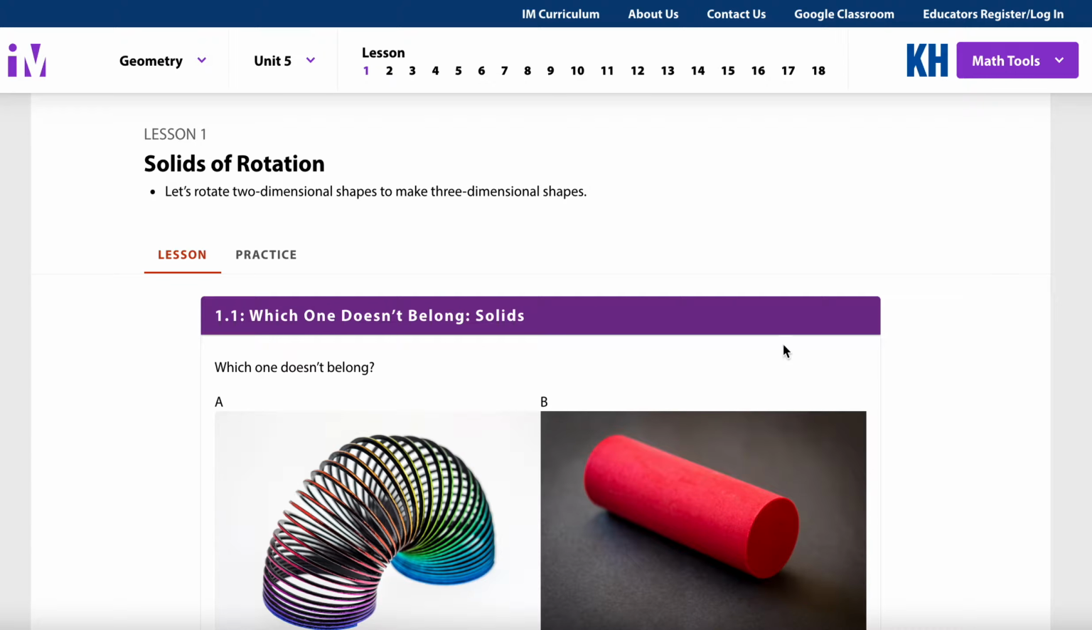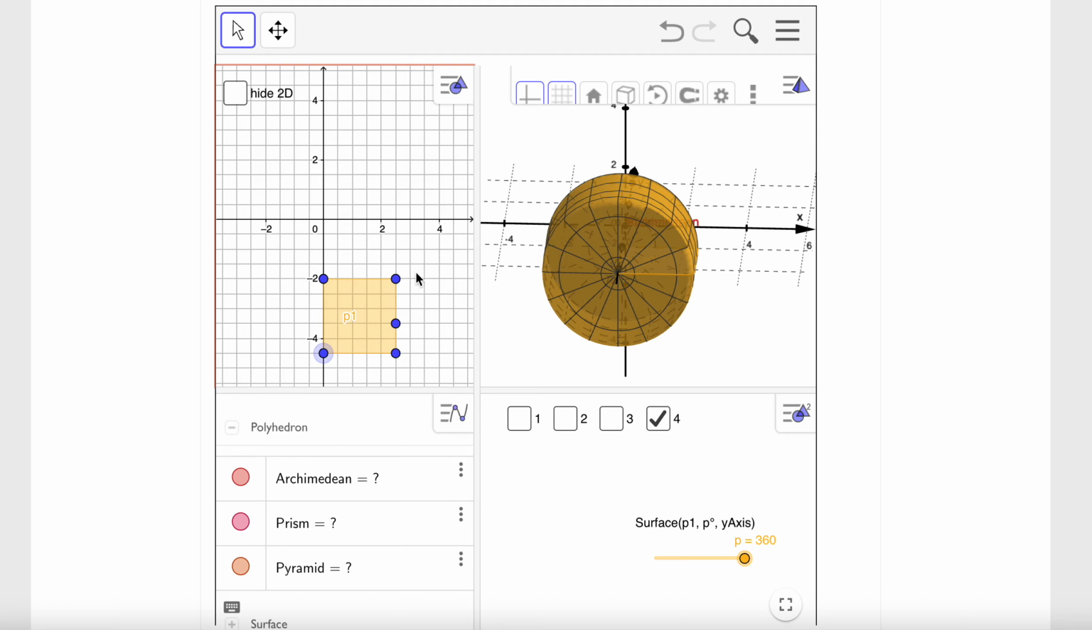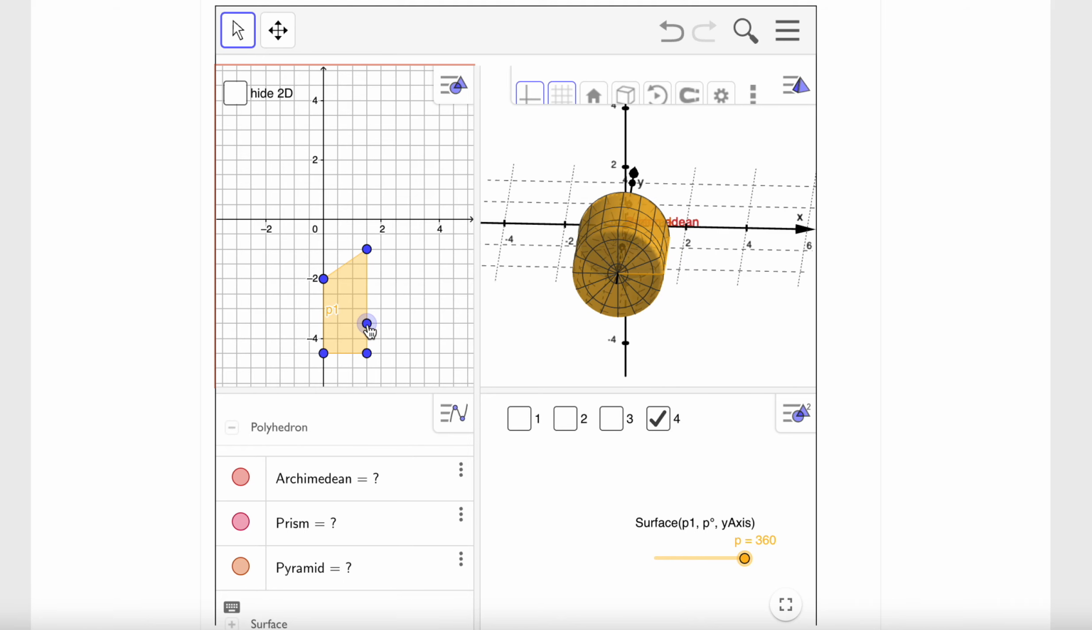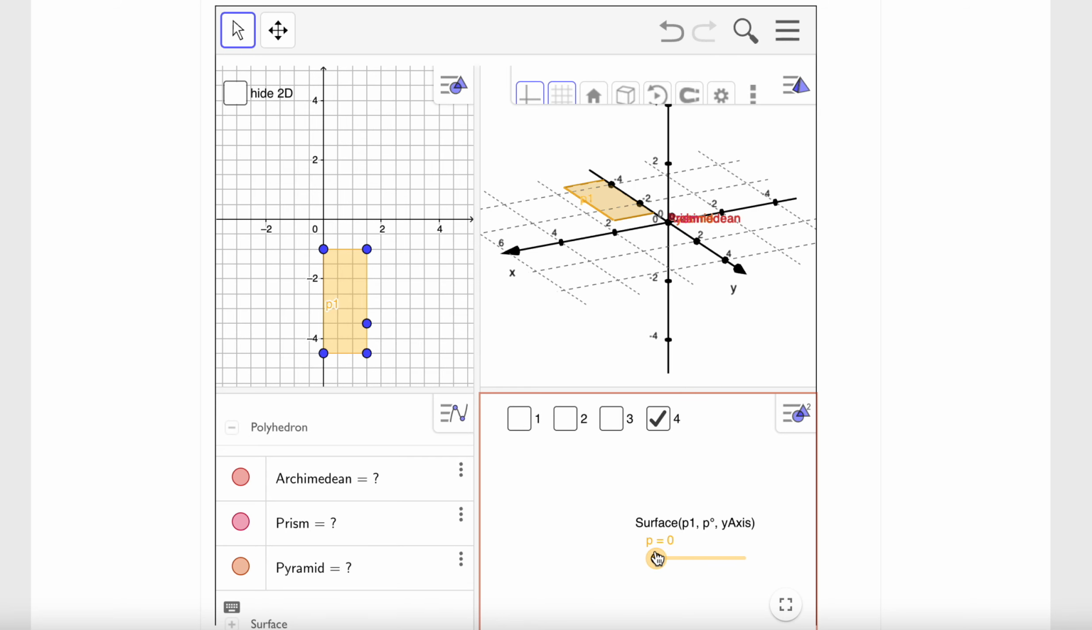Now this applet is really cool, and if you keep exploring the lesson, 1.3 will give you the option to play with it some more. You can actually drag these points and see what happens to your shape. If I wanted to make this just any old rectangle, I know this doesn't look like a rectangle yet, but I'll get there. You can see that it would just form a cylinder, just like the square did. So it doesn't have to be a square, it could just be a rectangle. We would still see that cylinder form a circular base on the top and a circular base on the bottom.